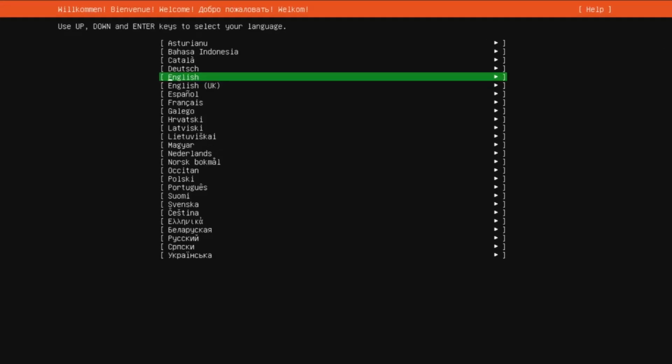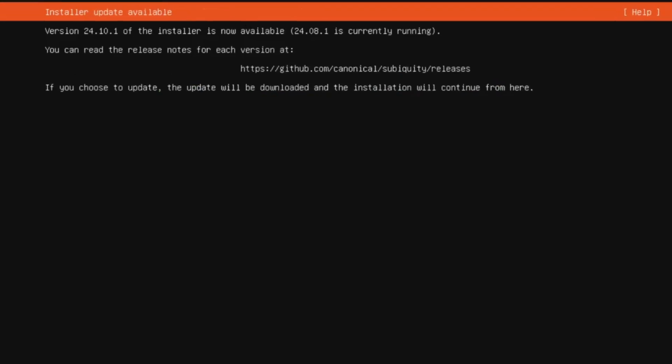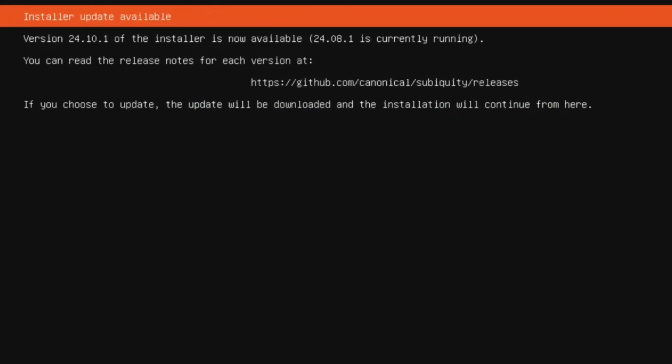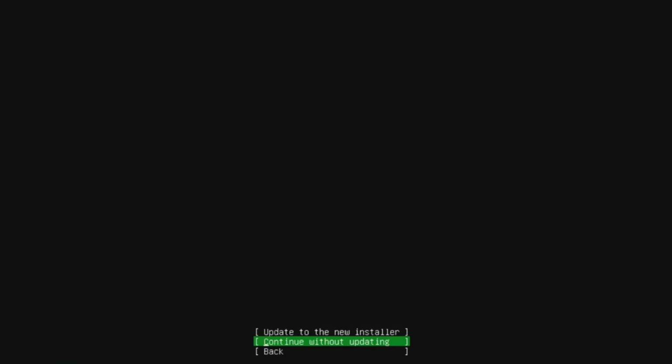Unlike the desktop version, which has a nicer graphical interface for the installation process and can be controlled by the mouse, here we have a text mode graphical interface and we have to use the keyboard to control it. The first option is to select the language, so I will choose English. If your server is connected to the internet and detects that a new version of the installer is available, it will ask you if you want to update it before installing Ubuntu. I recommend doing this.